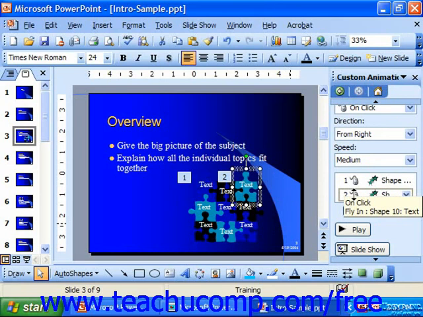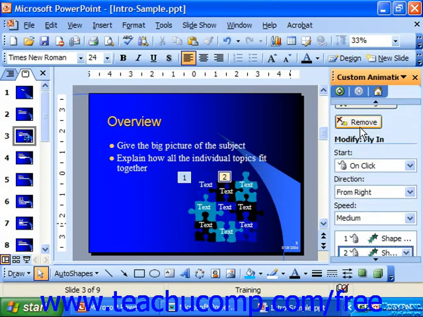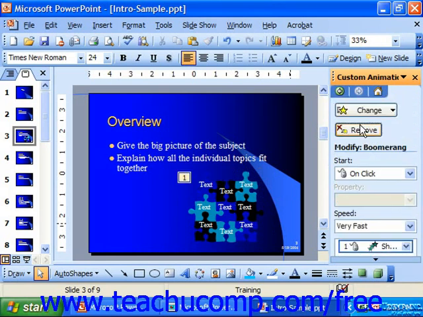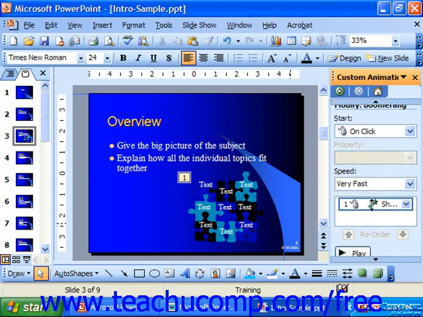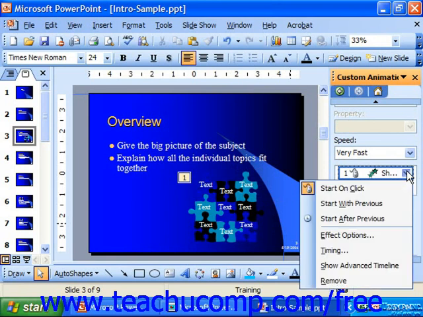If you want to delete an animation that you've applied, click on it in the animation list, and then click the Remove button at the top of the animation task pane. To see a listing of all the available options that you could set for the particular animation, you can select an animation from the section of animations listed down below, and you may click the drop-down that appears and choose Effect Options, or you could simply right-click on it and choose Effect Options.